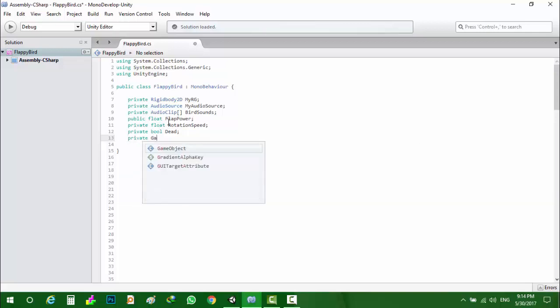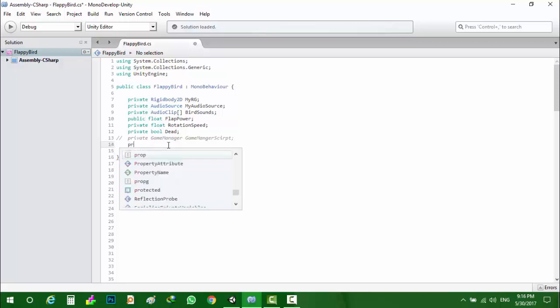After that I will assign a game manager script. We will get to that later, so I will comment it out. Now I will add a private static float audio volume. I will set it to 1, and the rotation speed I will set to 5 as an initial value. Then I will add a private integer flapping status.